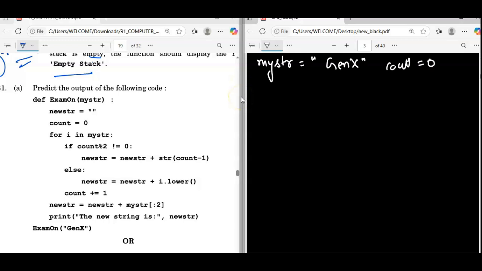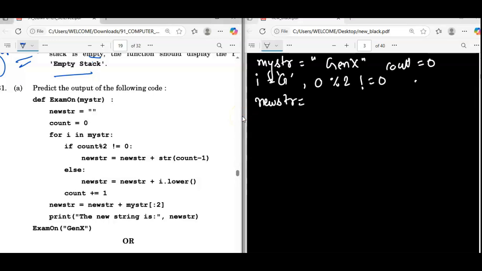Now you check, we have for i in my str. The first value of i is capital G. So if it is G, count value is 0. 0 modulus 2 is not equal to 0? That's false, because 0 modulus 2 is 0. So it will go to the else block, and new str is equal to i.lower(). It will convert that i value into lowercase g. So now you have g here, right? Now count will increase by 1, so count value is 1.